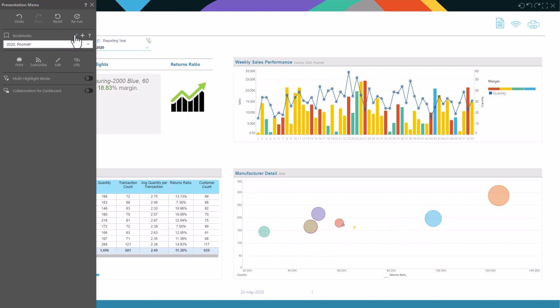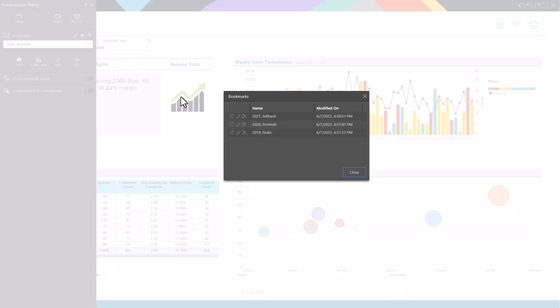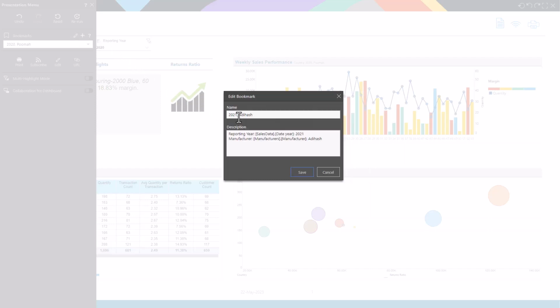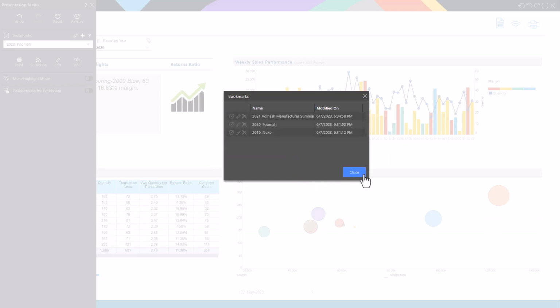use. Lastly, bookmarks can also be edited to keep them organized as different versions of the dashboards are saved and accessed for later use.